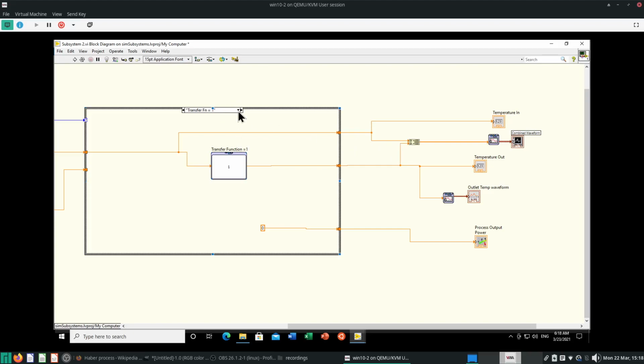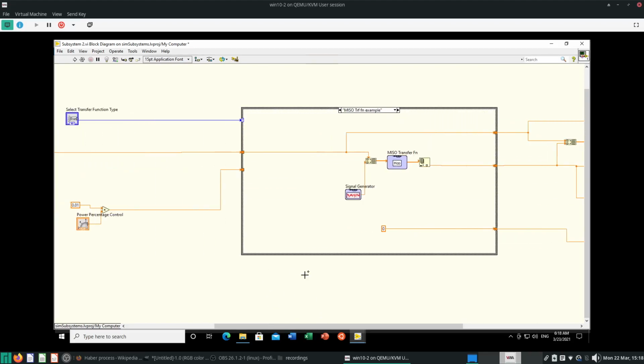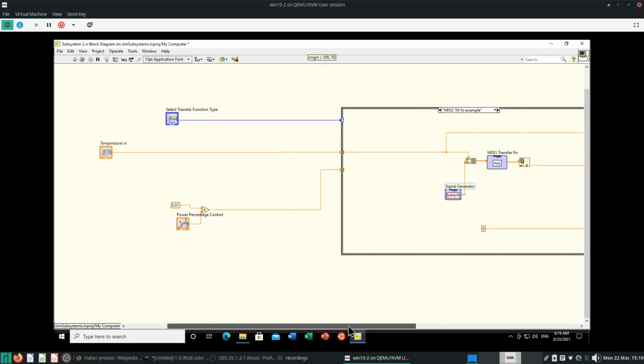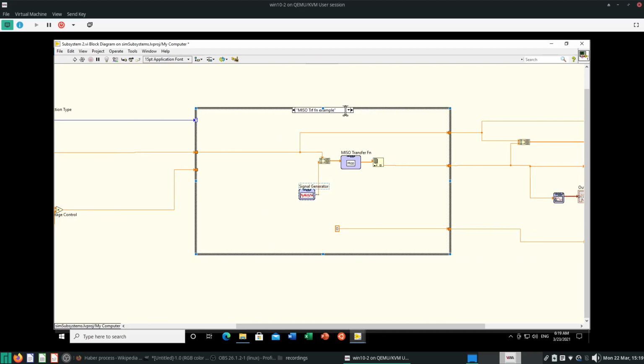Okay, so this is transfer function 1, first order with delay, shown you before. Transfer function comes before the transport delay. Second order, okay, the MISO transfer function, multiple input, single output. So I just combine this MISO transfer function, actually combines this temperature in with some noise from this signal generator. And of course, remember, you need to index the outputs, right? You have to index the outputs.